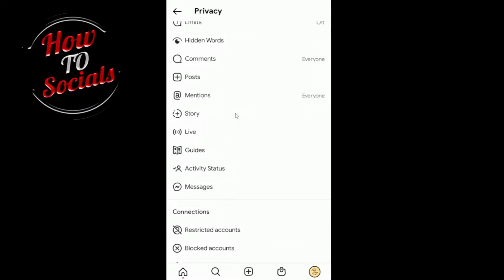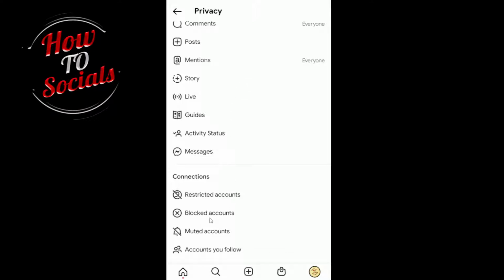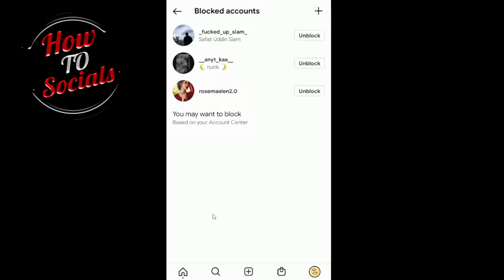Then scroll it down a little bit and you will see blocked accounts. Just click on that. In this option you will see the accounts you have blocked. If you want to unblock a particular account, you just need to click on the unblock option.